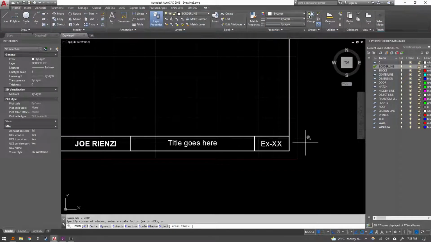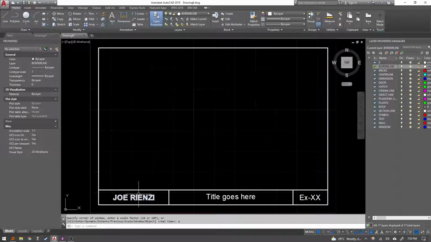Number. So, zoom all. So, pangalan ko nilagay ko para kapag nag-open naman ako ng template, kasi save natin tong template eh. So, hindi ko na siya babaguhin. And then, ito kasi iba-iba yung title lagi. So, title goes here lang ilalagay ko dito. And then, syempre, ganun din sa exercise number.